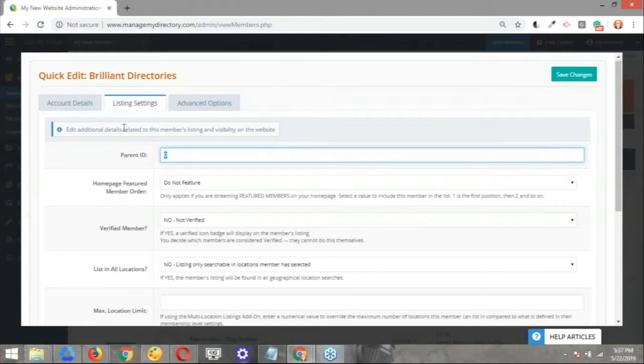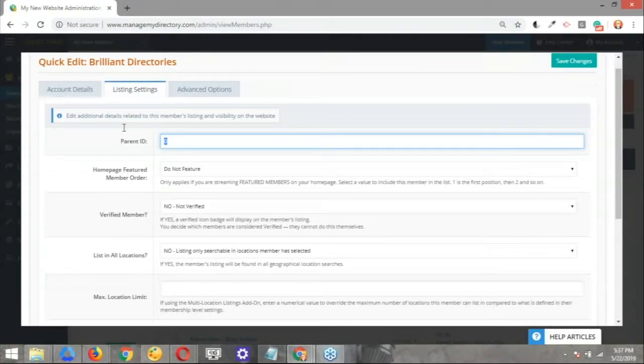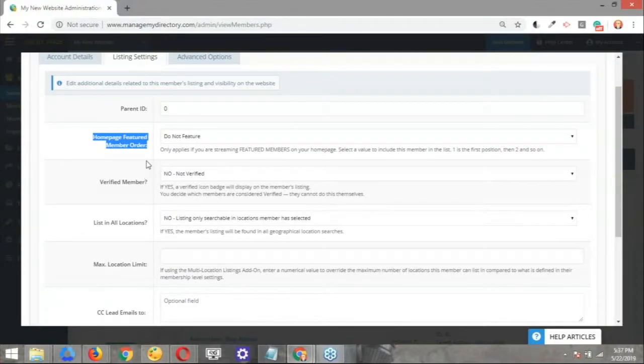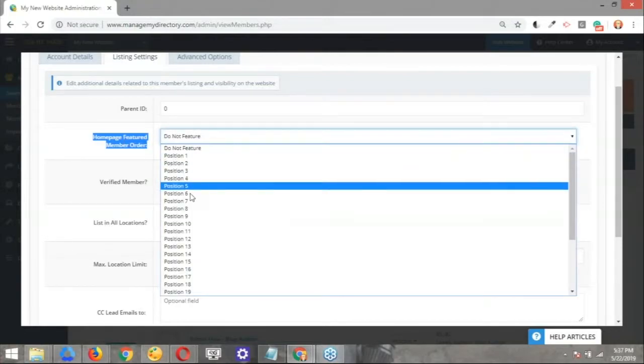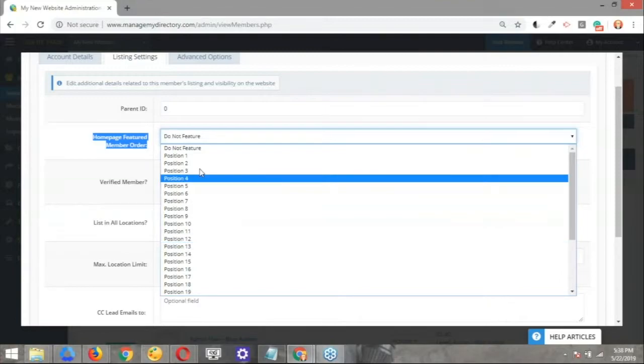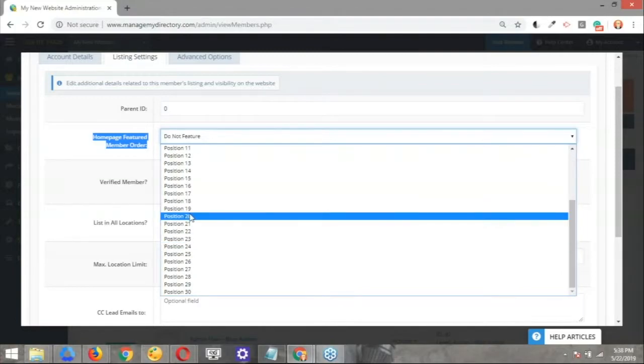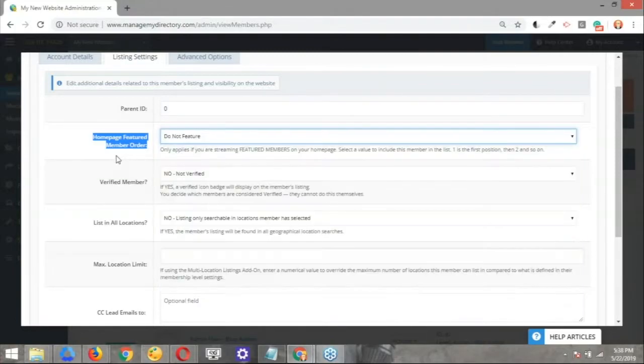This is another add-on that we have. So if you're going to set this member as a featured member on your website on your homepage, you can go ahead and choose that here. And you can go ahead and choose what position you want to set that member as, right? Bear in mind, again, that this is an add-on.